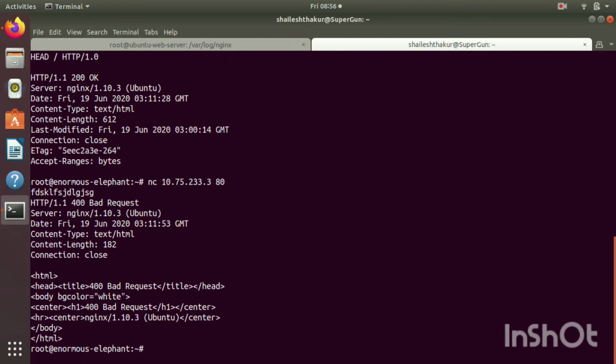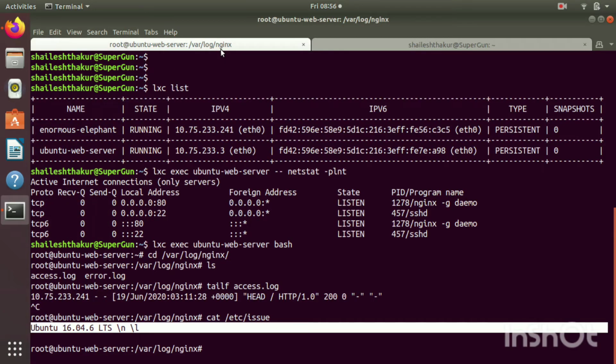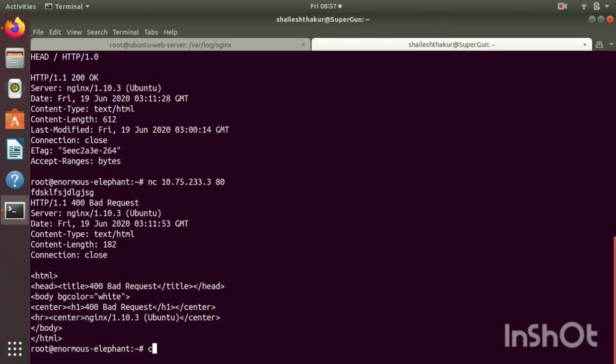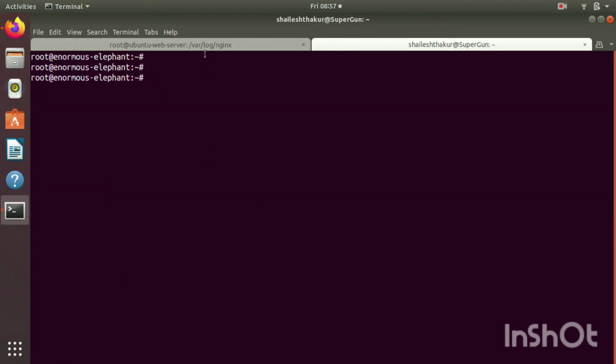We can use it to simply pass raw messages, which is not necessary, and it can be harmful to your web server. So it's not recommended to have nc in your production.